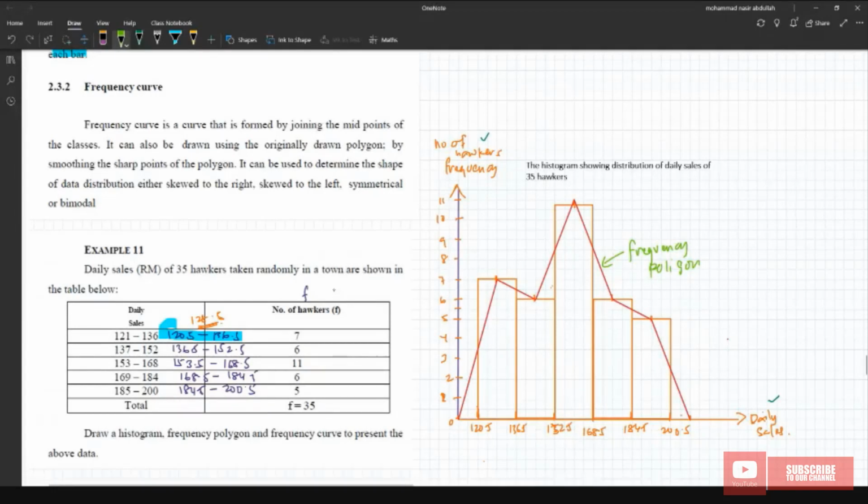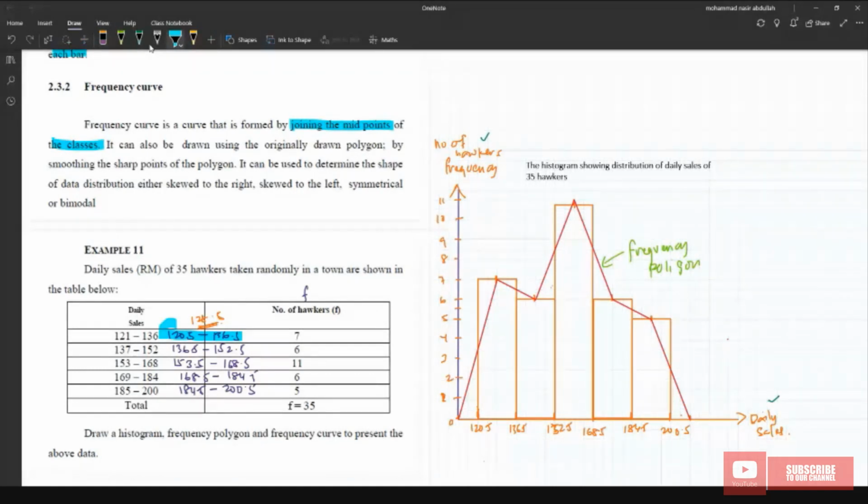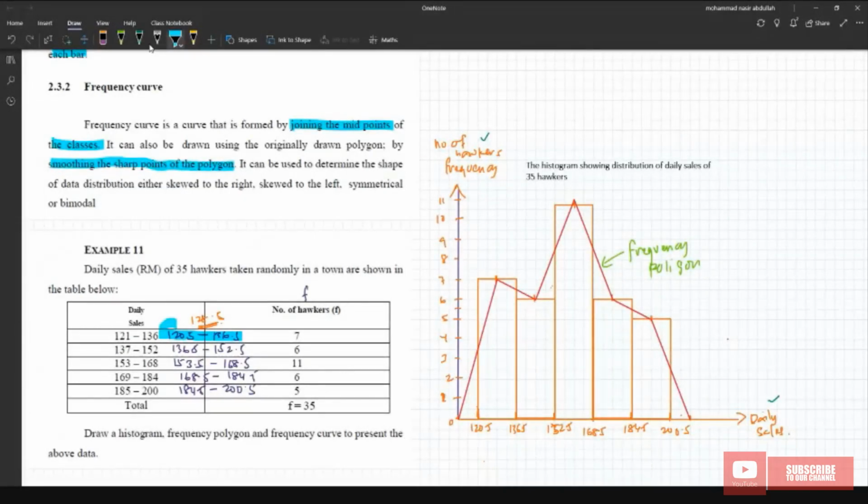For frequency curve, right? For the next graph is a frequency curve. Frequency curve is a graph that join the midpoint of each class. Sama juga dengan frequency polygon, right? It can be also drawn by using original drawn polygon by smoothing the sharp point of the polygon. So means that for frequency polygon, we draw a line, right? With a sharp line, right? But for frequency curve, we just need to smooth the line.